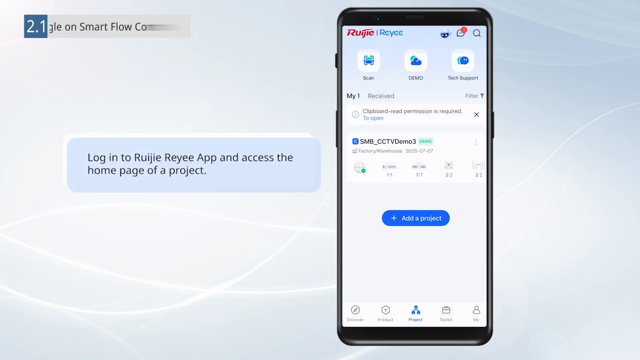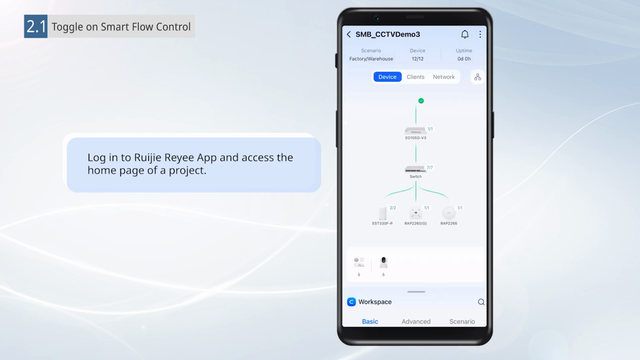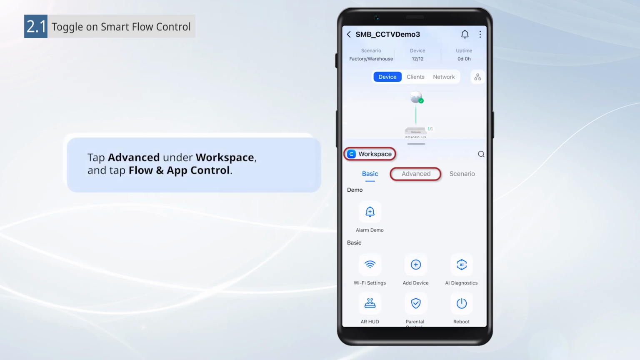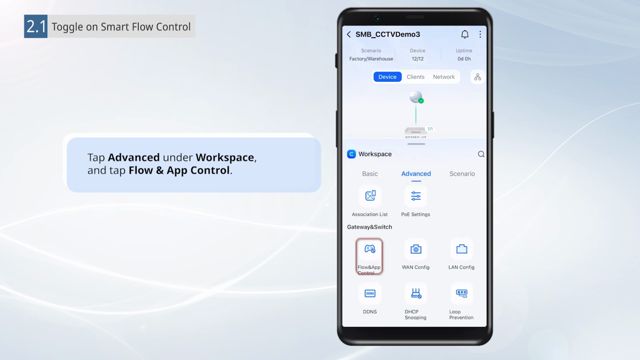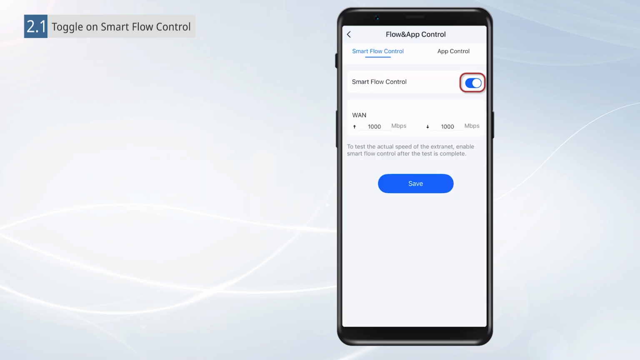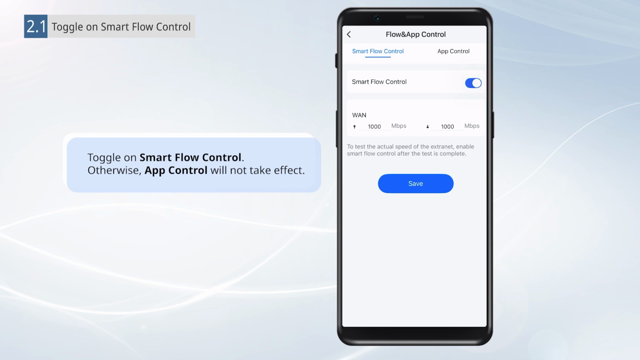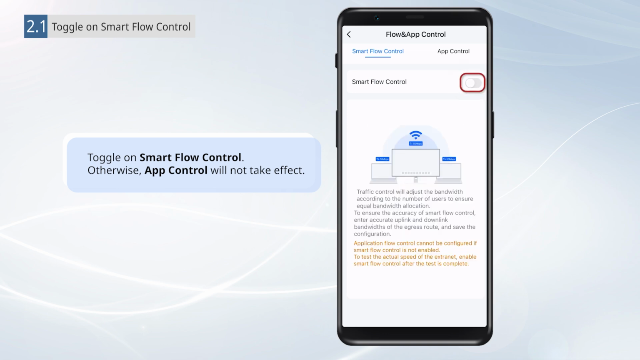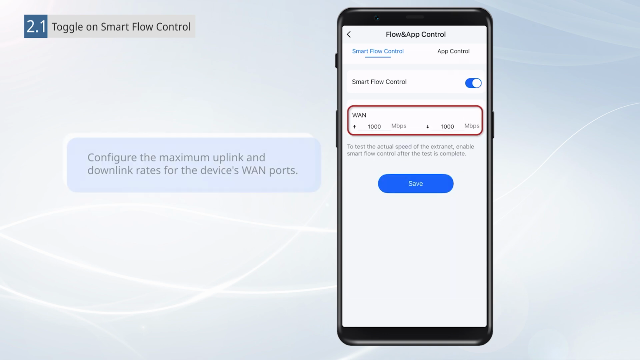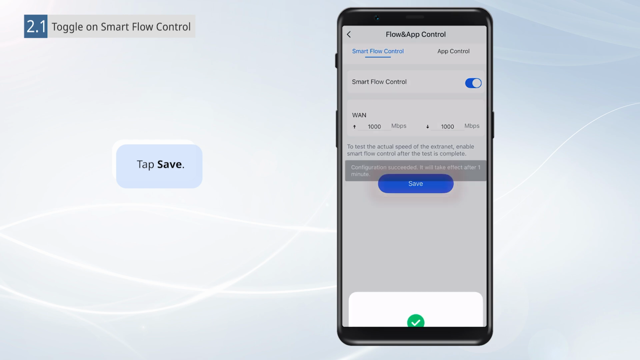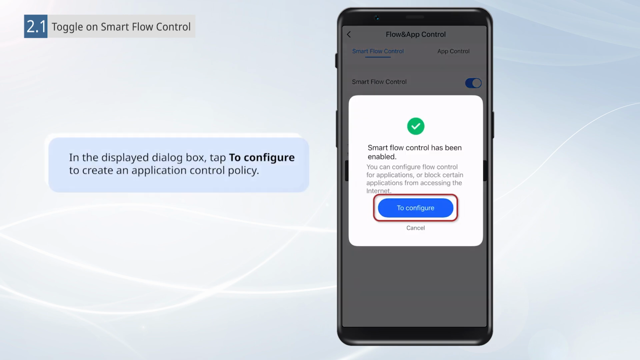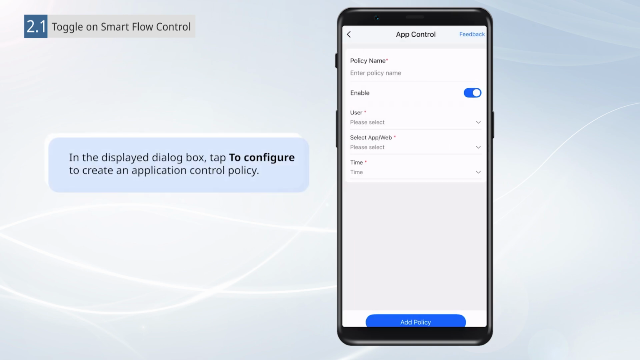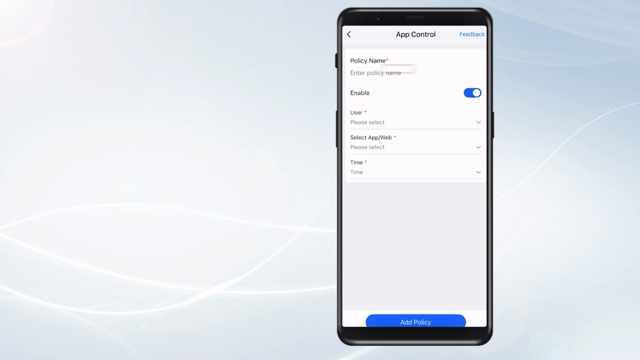Log into Ruijie Reyee app and access the home page of a project. Tap Advanced under Workspace, and tap Flow and App Control. Toggle on Smart Flow Control. Otherwise, App Control will not take effect. Configure the maximum uplink and downlink rates for the device's WAN ports. Tap Save. In the displayed dialog box, tap to configure to create an application control policy.